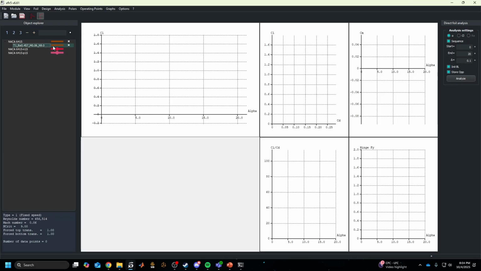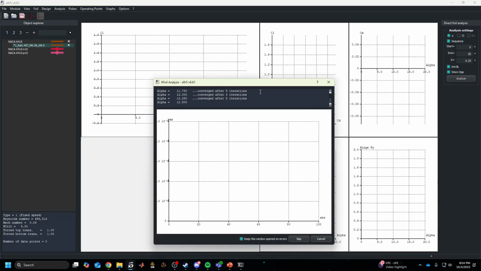All right. So here, what we're going to go ahead and do is on the right side, we have our analysis settings. We are going to use an alpha, angle of attack change, and we're going to sequence it. So click that sequence box. Now, change your start to 0 and your end to 20, and your delta, which is your difference between points, do 0.25. Click on init.bl and store op here. And then go ahead and press analyze.